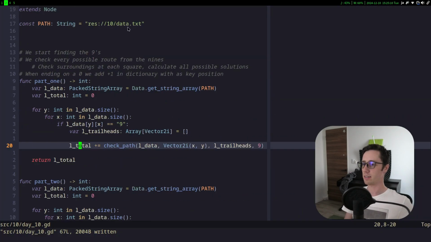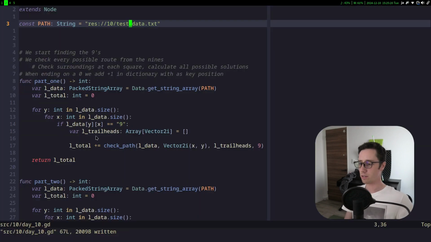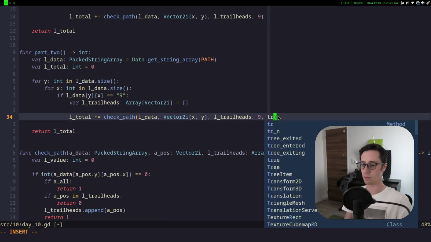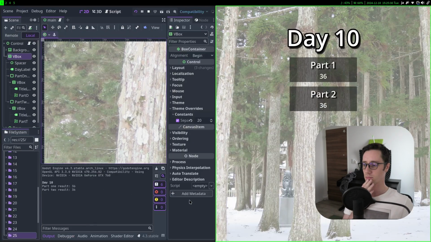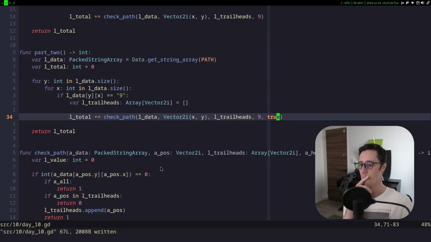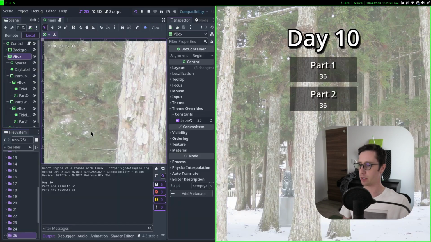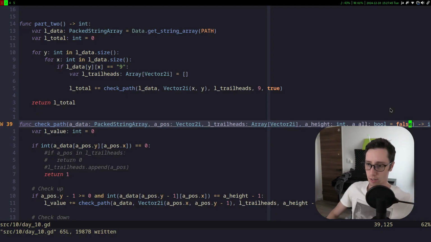And let's take the test data again. So this returns 36 now. Oh yeah, this will be true. Still returns 36. What are we doing wrong? Okay, this will probably take a little bit of time. Okay, no, I actually know what I was doing wrong.